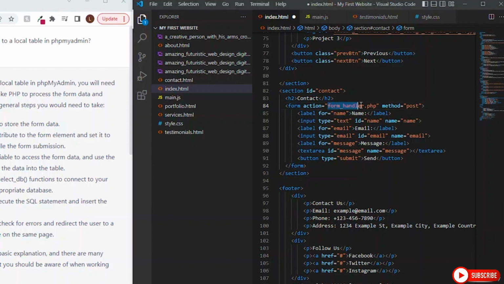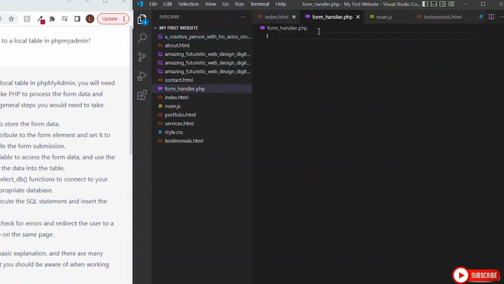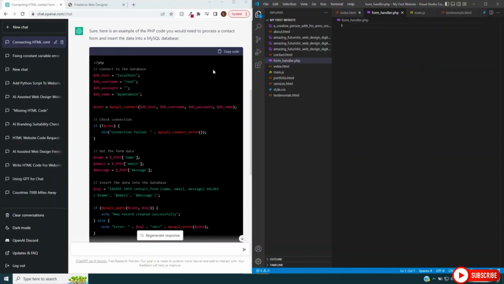So let's just copy that. And let's create a new file right here in Visual Studio Code. And let's give it that name, formhandler.php. And let's hit enter. And that's going to be our PHP script. And so let's just copy this PHP code and paste it in right here.